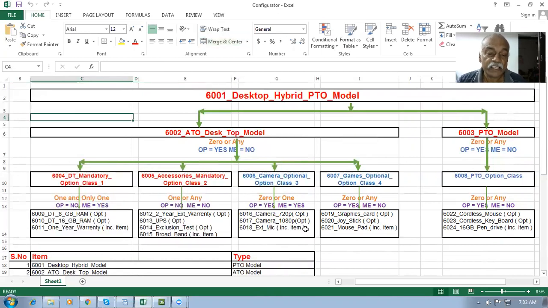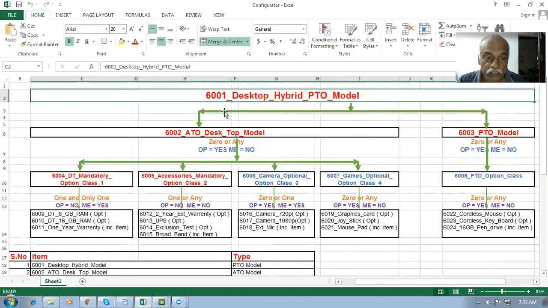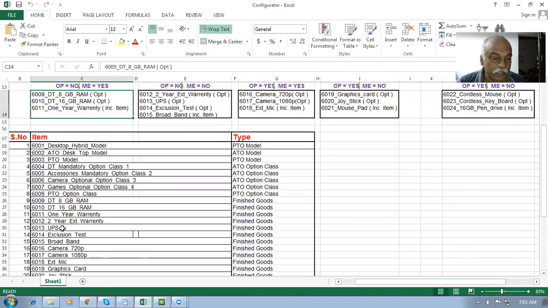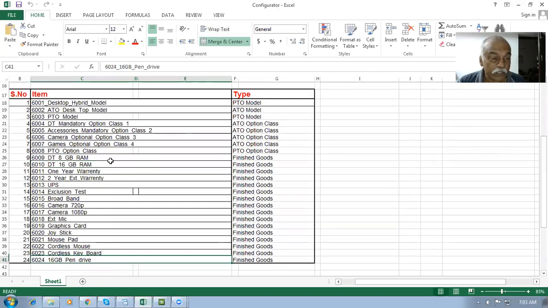And for easiness, I have now given the model, this PTO model, as well as the 6001, 6002, and 6003 are having a price of zero actually. And then these optional classes are not having any prices at all. I have not given any price for the option class. And then I have given the component pricing also. So in the components, if you go and see, 6009 will be having a price of 9. 10 will be having a price of 10. Likewise, up to 24, all the components are having a price.